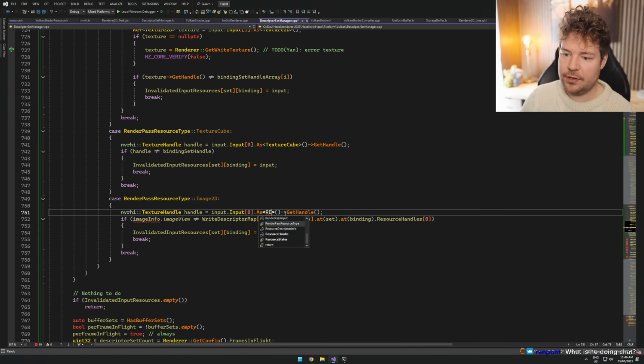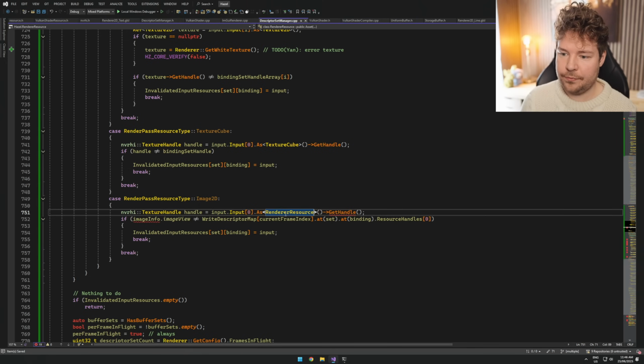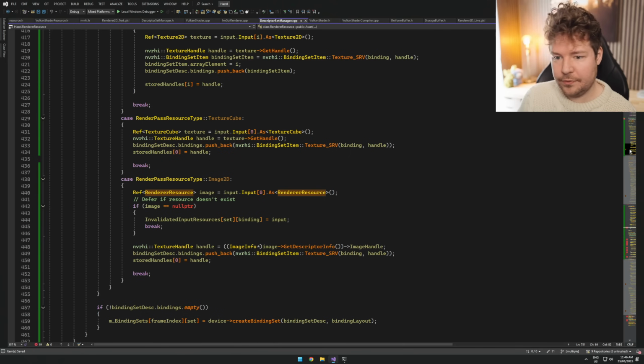Okay, so this is just render a resource, which means we need to do some more stuff, I guess, to get the handle. It's this.